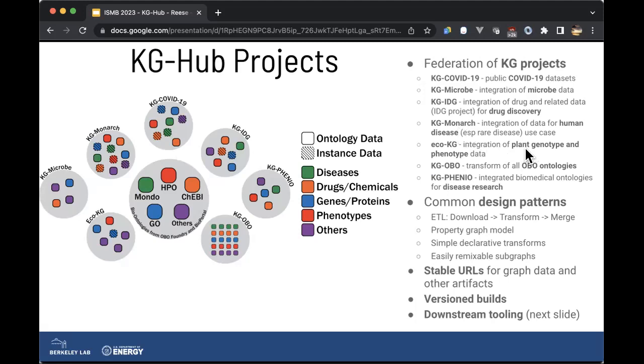EcoKG is integration of plant genotype and phenotype data. As I said before, KG-OBO is sort of a pre-transformed of all OBO ontologies, 204 of them. KG-Phenio is a subset of KG-OBO ontologies that we frequently use. So we pre-transform those into a sort of a modular set of KG ontologies that we can use for KGs. These follow common design patterns, as I said. The ETL process I just described.